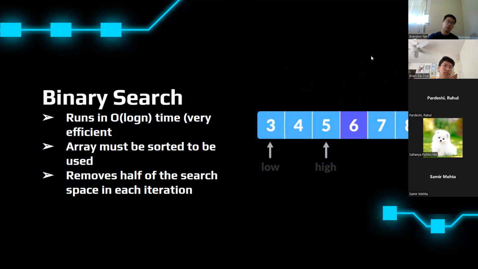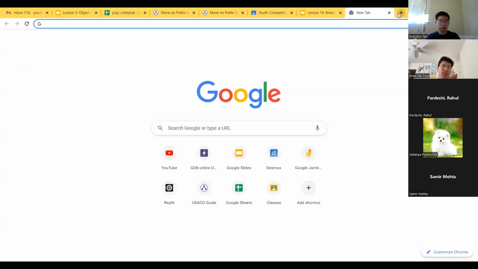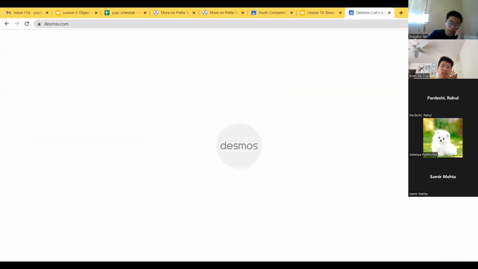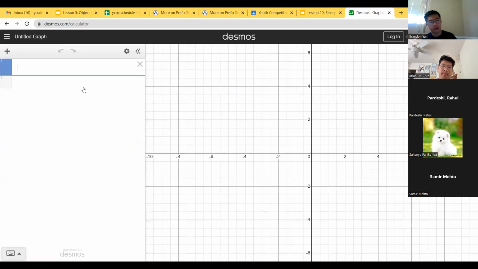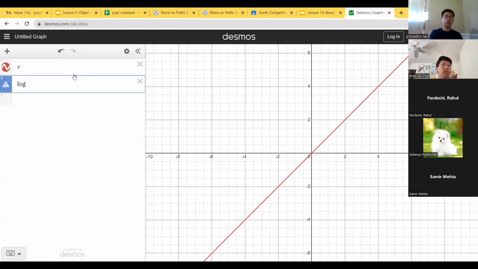Also, I'm going to open up a graph to show you the difference in efficiency between normal searching with iteration and binary search. The x-axis is log base 2. The base doesn't really matter.